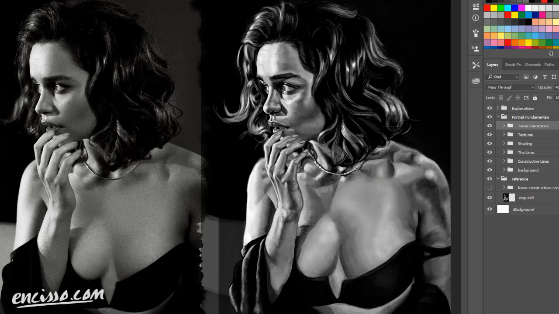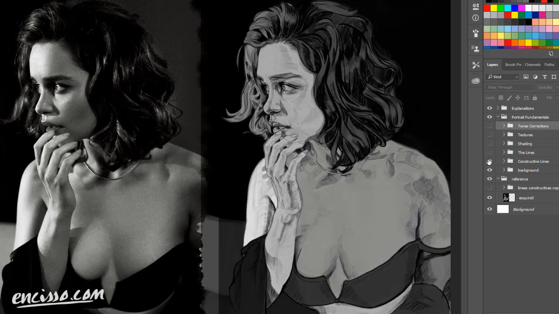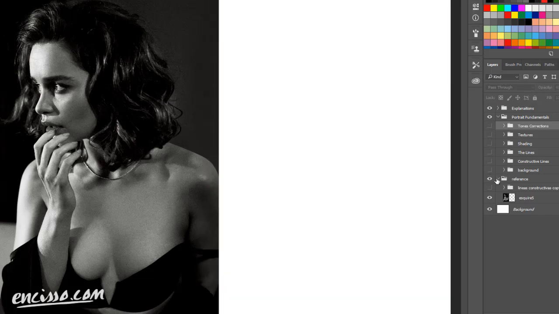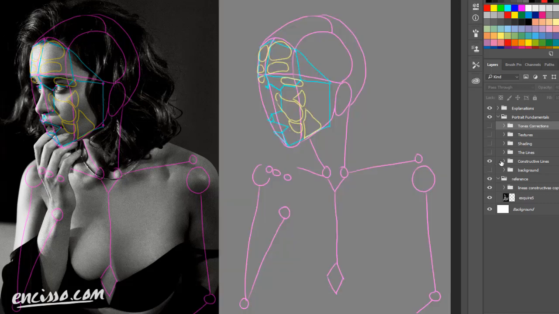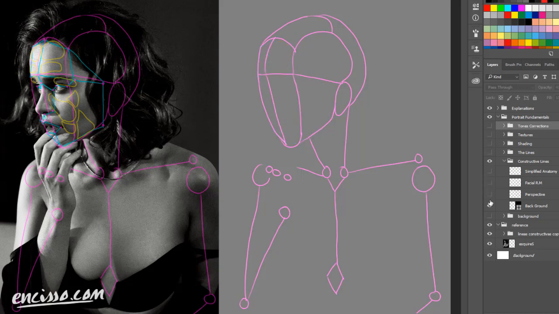Okay guys, in this method we have several steps. Let's talk about each step in more detail. The first step that we are going to learn is the constructive lines. The constructive lines are lines that allow us to have a better understanding of our character. In the constructive lines we have three steps. The first step is the lines that give us the perspective.